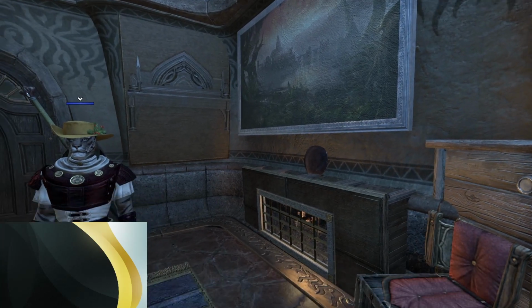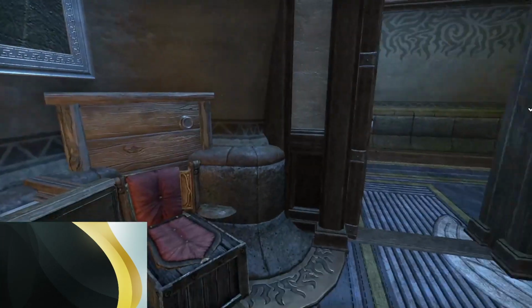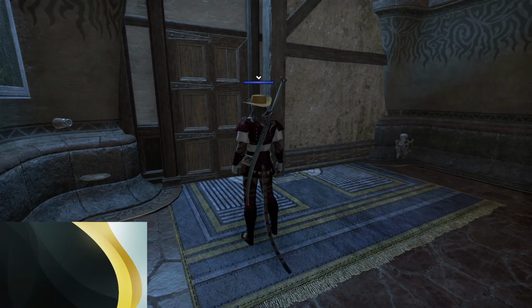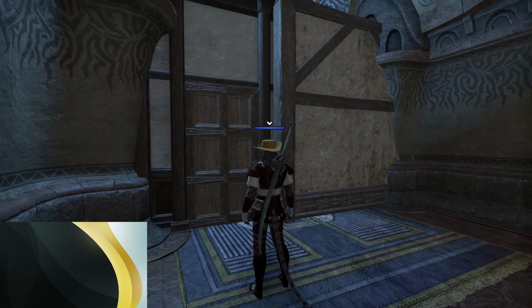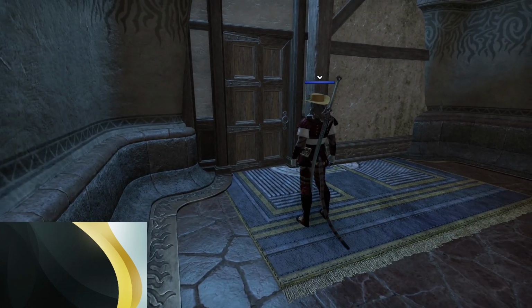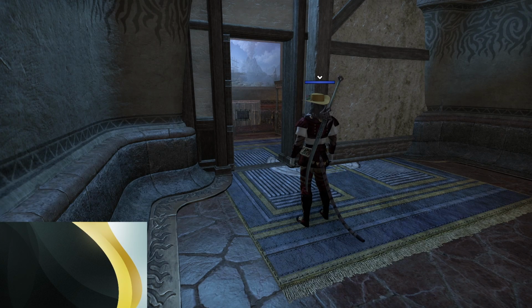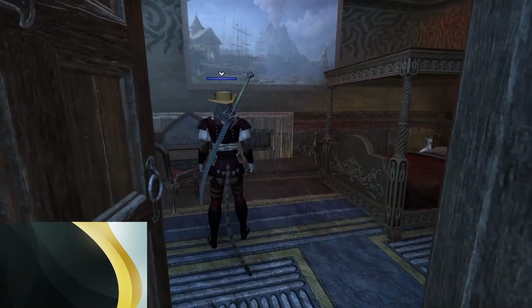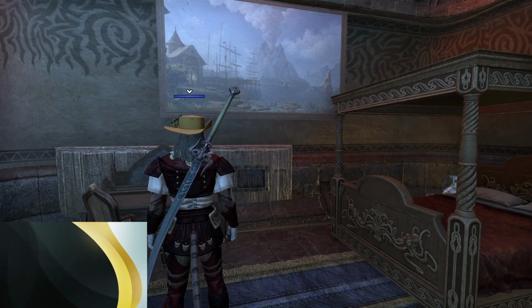So I'm just going to close this door behind you. Yes. And let everything disappear, and then open the door. And we can wander through to the bedroom.